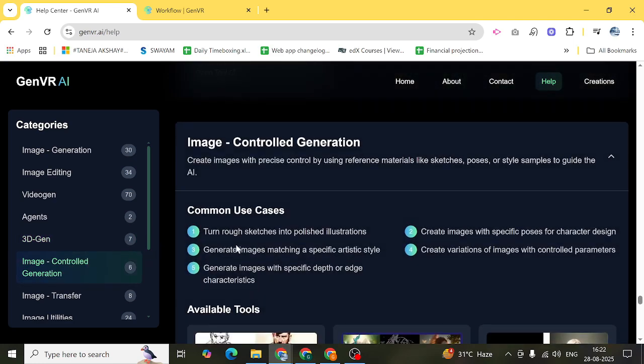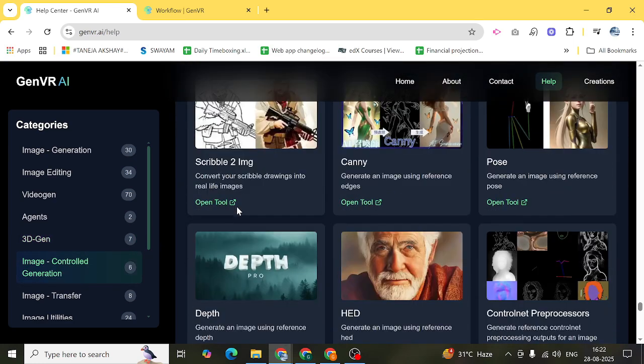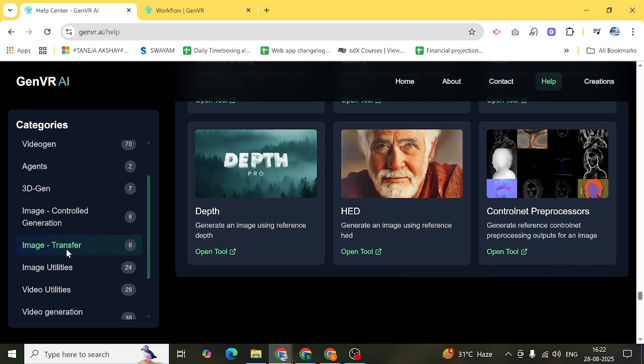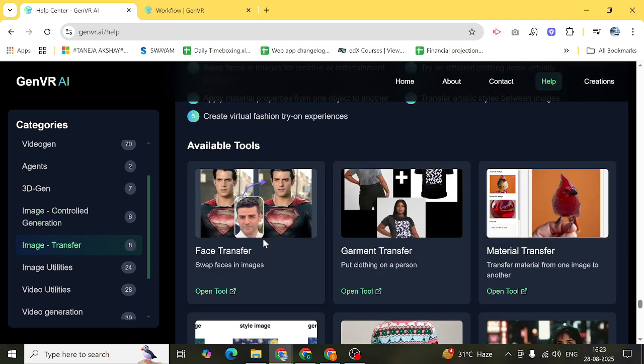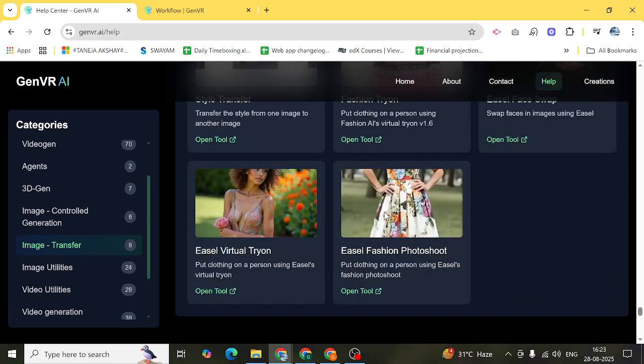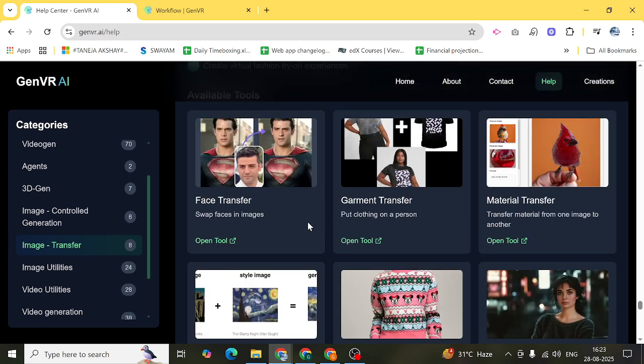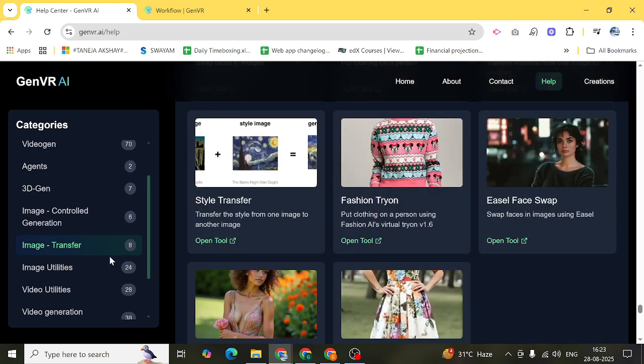Then you have the standard control nets, that is scribble to image, Canny, Pose, depth, HED map, control net preprocessors are also there, right? Some of the swap utilities, so for example you can swap faces in an image, that is face swap. You can do virtual try-ons, garment transfer, material transfers. You have Easel's virtual try-on, you have Easel's fashion photo shoot also available here, right? So all of the best garment transfer or face swap models are basically available.